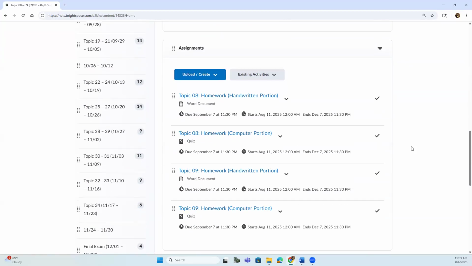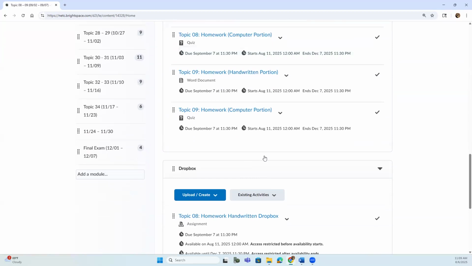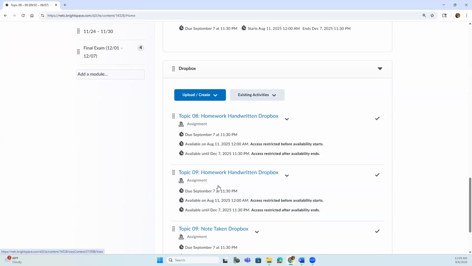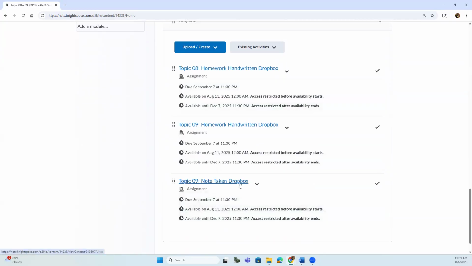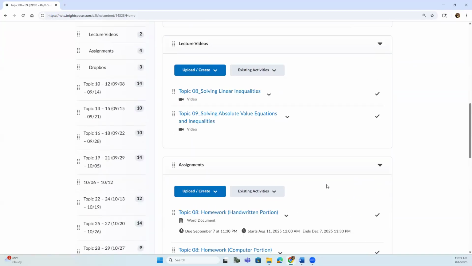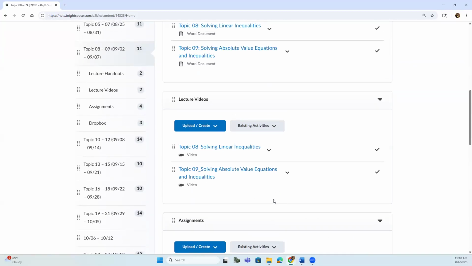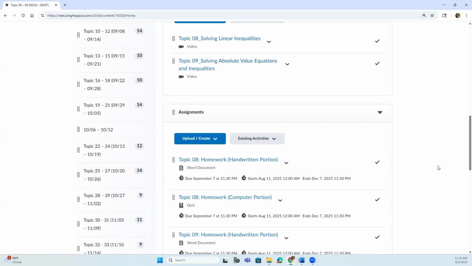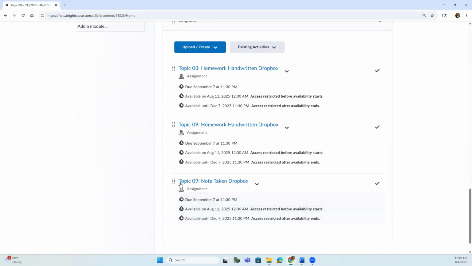So right in the very bottom of the center page here, you have your Dropboxes. So you have a handwritten portion Dropbox for topic 8, 9, and you also have the note-taking Dropbox. So for this week, you're supposed to watch and take notes on topic 8 and 9. So instead of turning in both topical notes, I just need you to turn in one of them. The name of the Dropbox tells you which notes that you need to turn in. So for this particular week, it's actually topic number 9 that you need to upload.